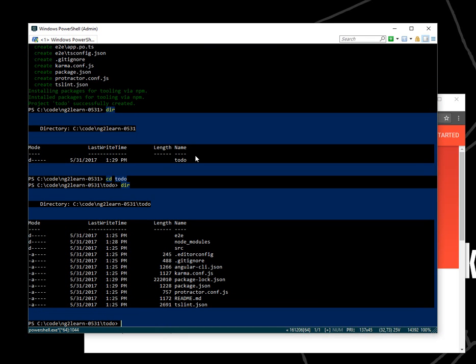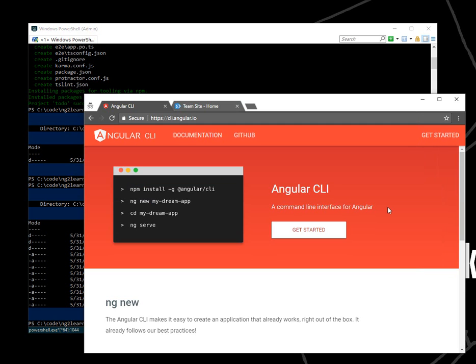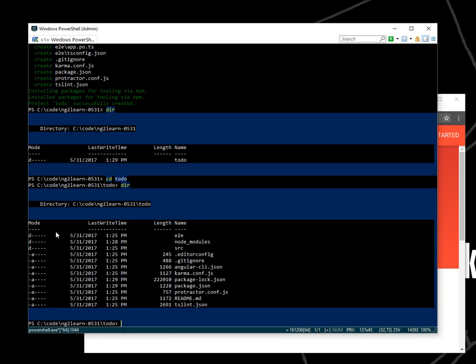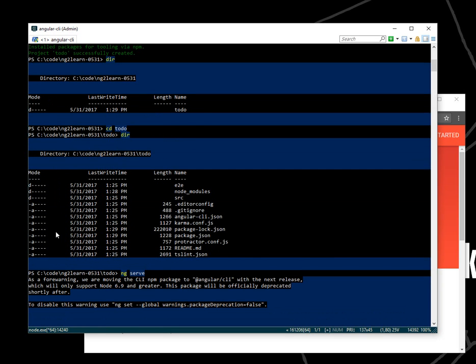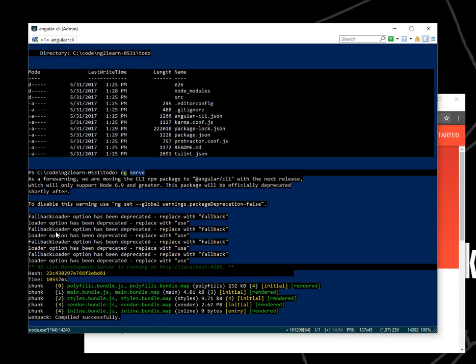We see a number of things here, including a package.json file and a lot of the Angular CLI boilerplate. Of course, you can go to the Angular CLI website to learn a little bit more about it. There's the install, the new, change directory, and ng serve. Pretty easy. So let's go ahead and do ng serve. Okay, so now the local development server is up and running.